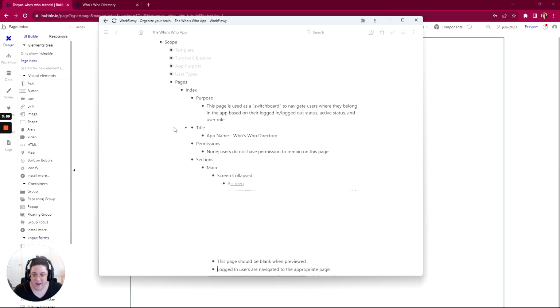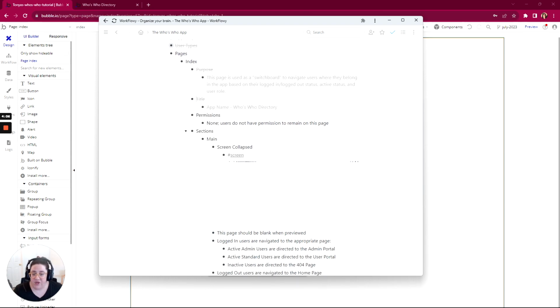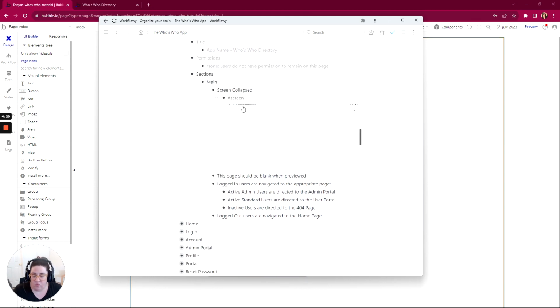So we can go ahead and mark this complete, and we can mark this one complete. So our permissions, none of our users are going to be able to stay on this page because we don't want them on a blank page. They can't really do anything from a blank page. So we don't need to set up any button clicks or anything like that. We just need to set up some workflows, and that's going to bring us to this tab.